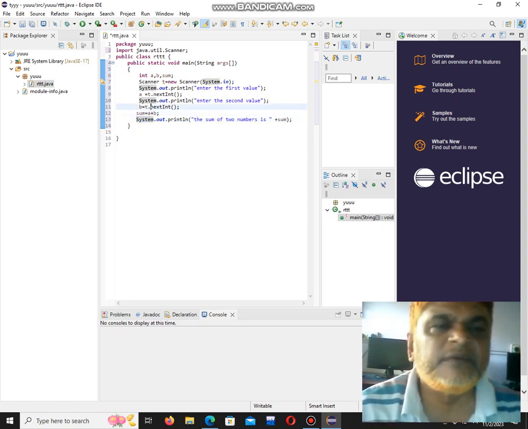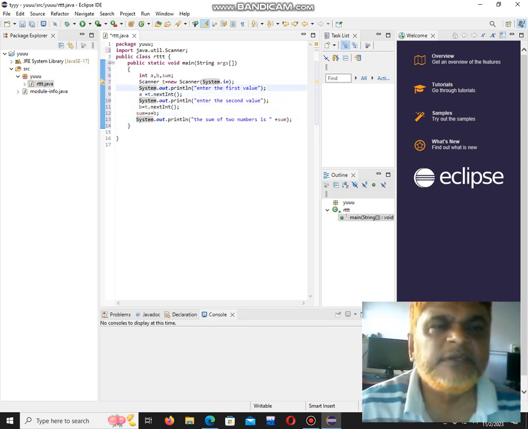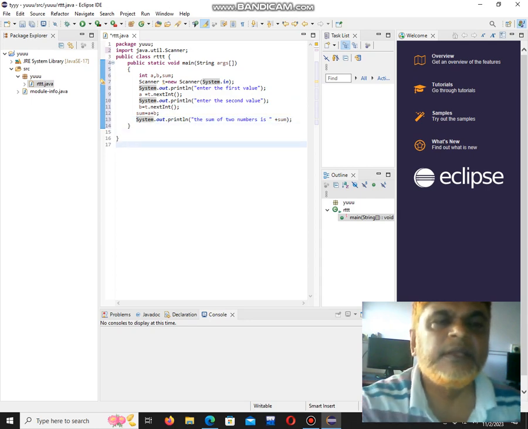Now how many brackets are open? Two brackets you have to close. This is the way for reading the first value, this is for reading the second. t is the object. Then we are adding, then we are printing the sum.